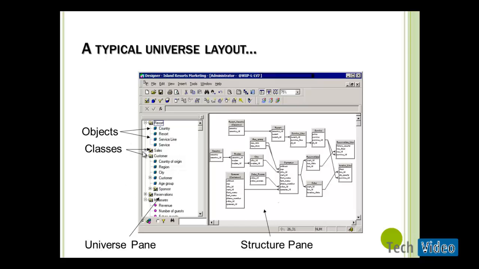Creating classes and objects under the universe pane is nothing but creating a business layer for the customer, so that they can understand what kind of information we have in this semantic layer. For example, if you observe this universe pane, here we have classes. A class is nothing but a category, like a folder structure, and inside a folder you have all the information. If I say resort, then all resort-related information like country, resort name, service line, service, and so on. In a single class, you can have multiple objects, and each object might come from a single table or multiple tables.